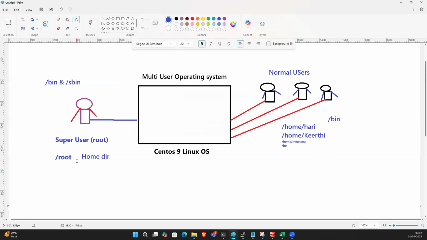How many users can we create in the Linux machine? 60,000 users. Every user has their own UID and GID. What is a UID? UID is nothing but a user ID, the identification. GID is nothing but a group ID.